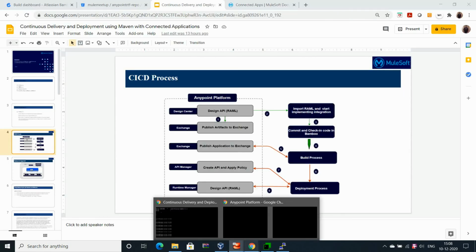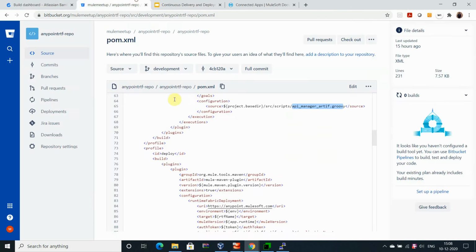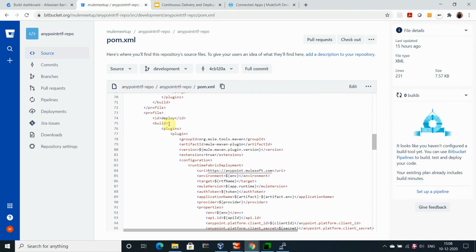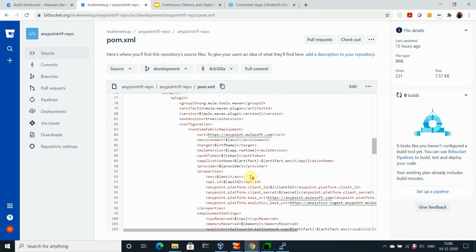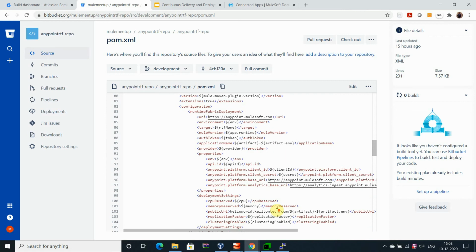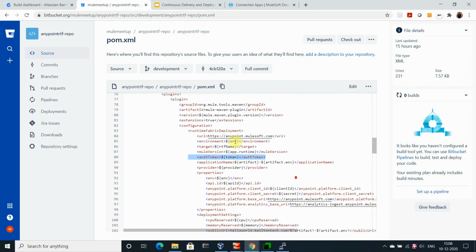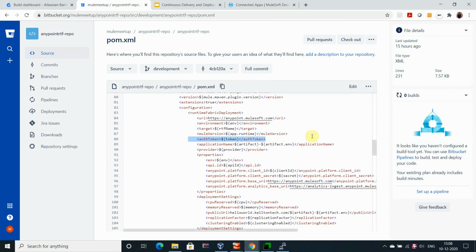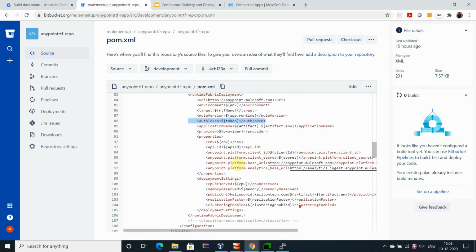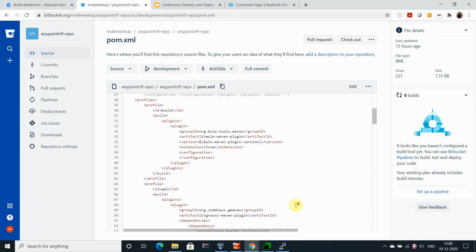This is the deploy. How to deploy is very simple. You can see that instead of username and password I am using an auth token to deploy the application. How I am getting this auth token, I'll explain in later steps.